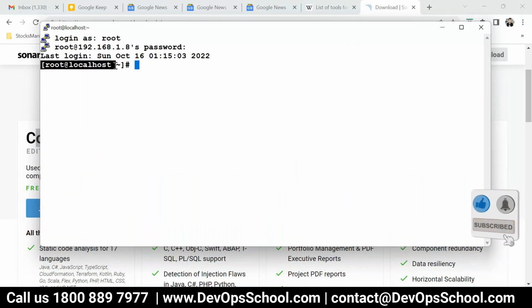Which user have I logged in as? Root. The root user. So please remember this statement: SonarQube cannot run as a root user. SonarQube, the one which I'm teaching, cannot run as root. Then you will ask why it cannot run using the root user.